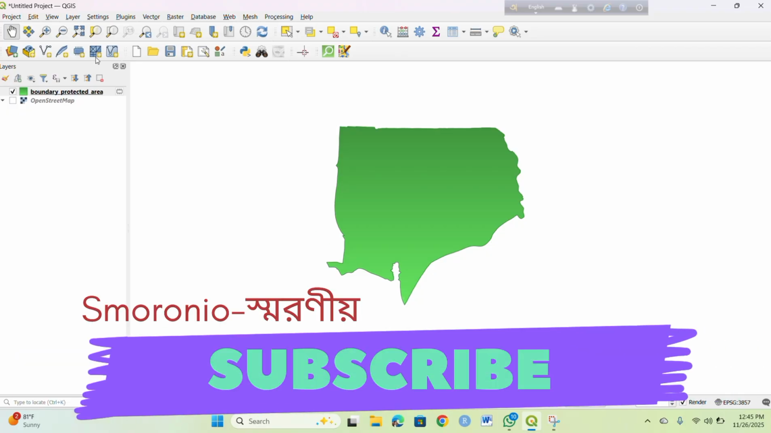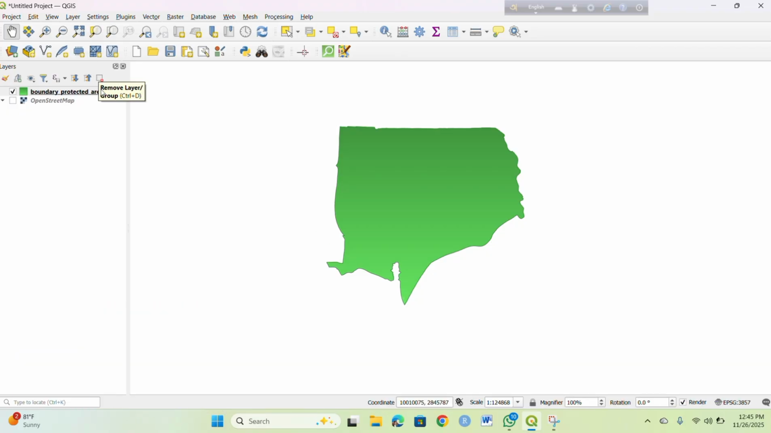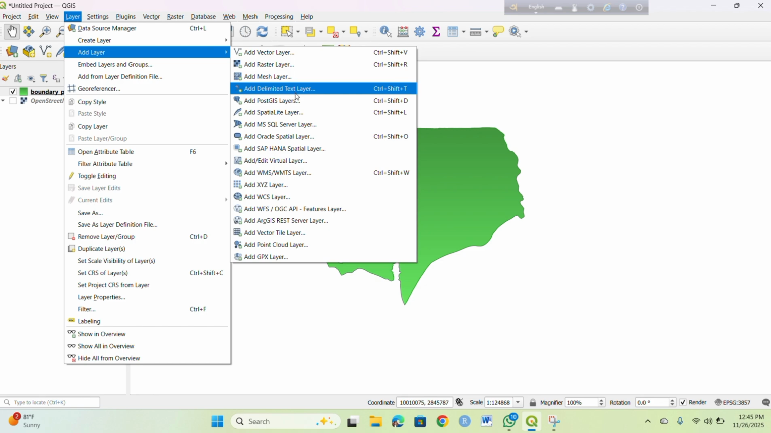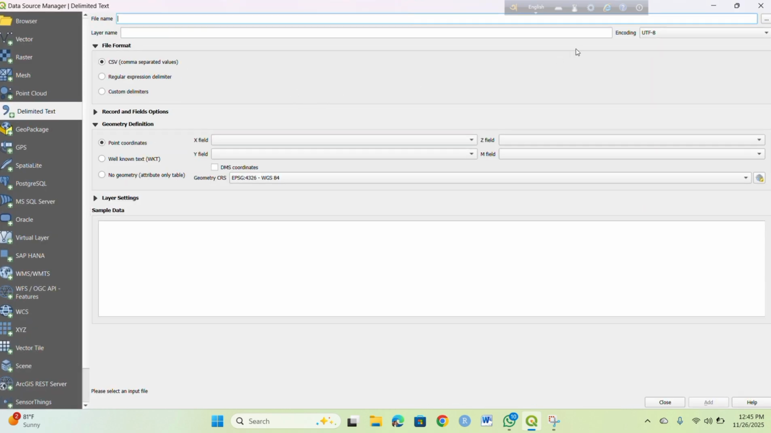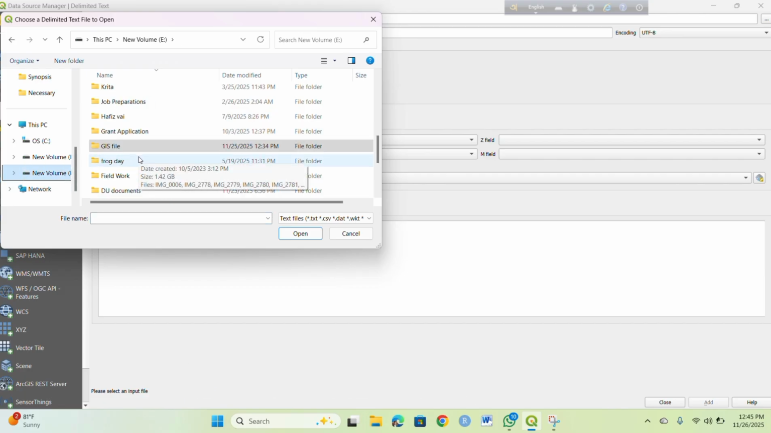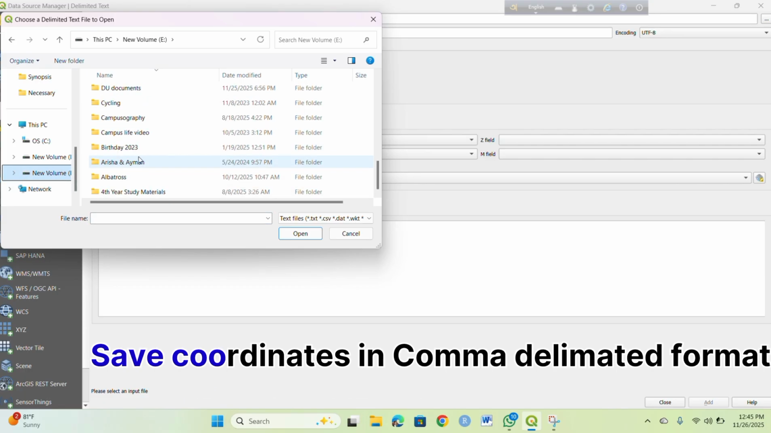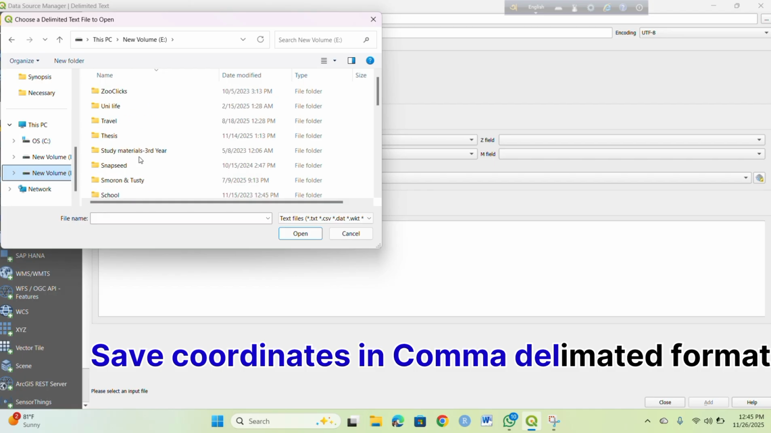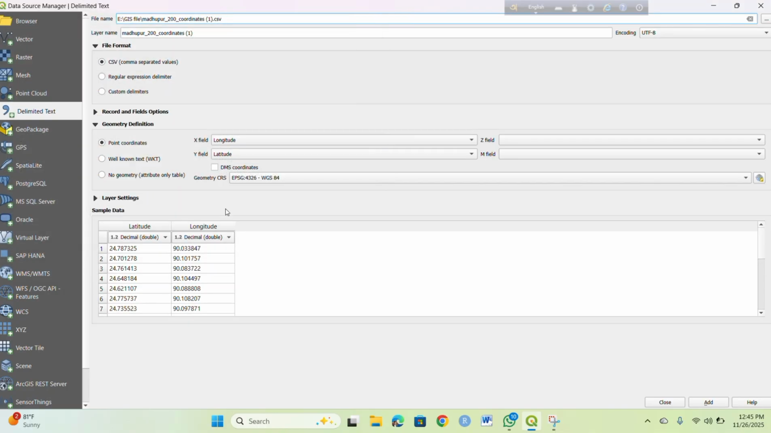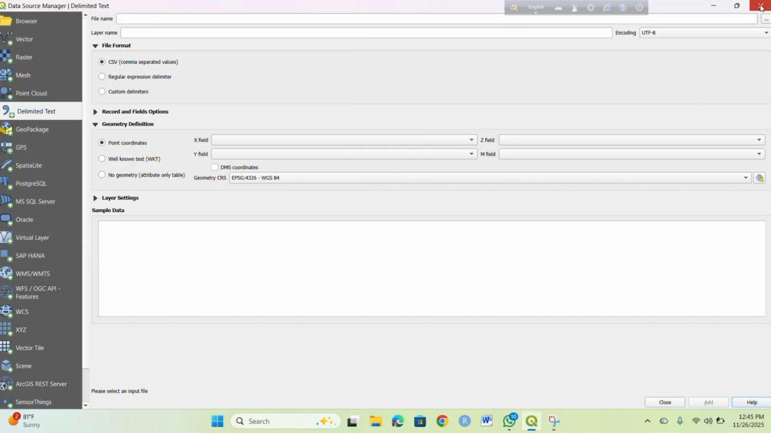After extraction, now it's time to upload my coordinates containing file. For that I will go to Layer, then Add Layer, and finally Add Delimited Text Layer. Now I have to choose the file. The file must be in comma delimited format, otherwise it will not work for kernel density estimation. After selecting the file, click on Add and plot the coordinates.